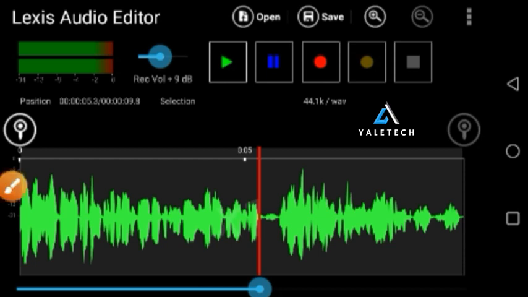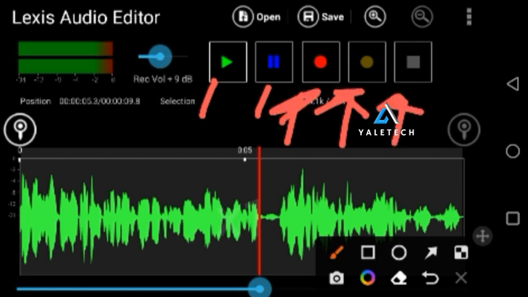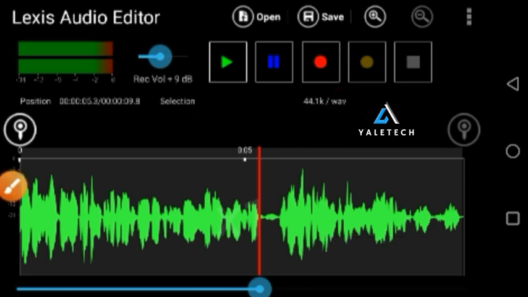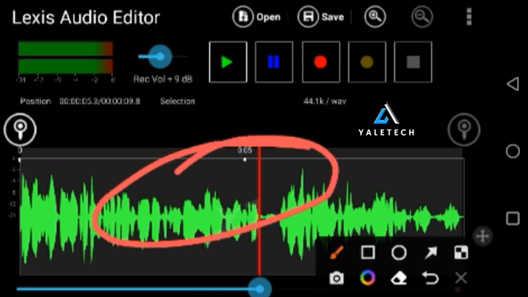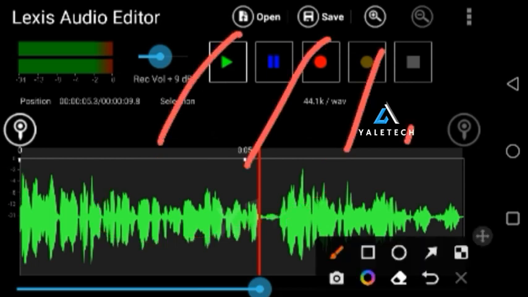Okay, so this aspect here is just the play button, this is the pause, this is the record button, this is still record, but it's just that when you switch this one on, it will work with it, and this is the stop button. Okay, so this is the major area that shows you the entire wave, what your audio looks like. Like every other software, we have the open, save, zoom and every other thing.